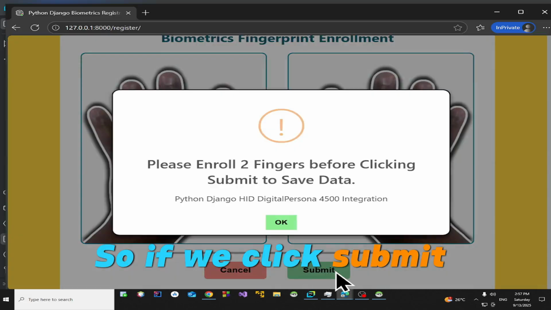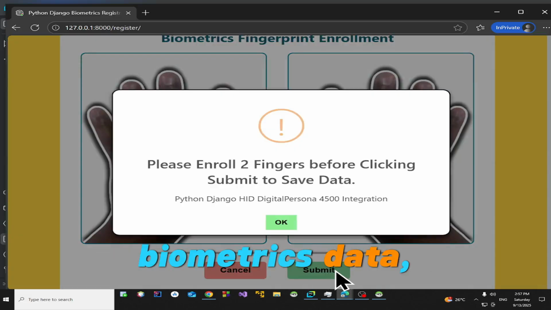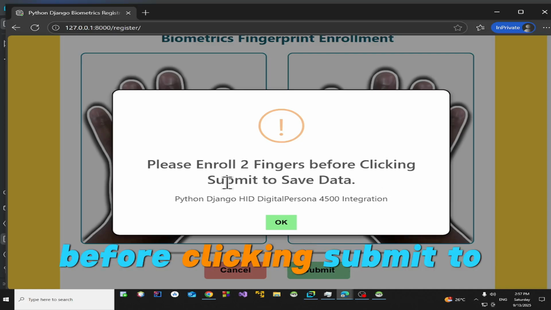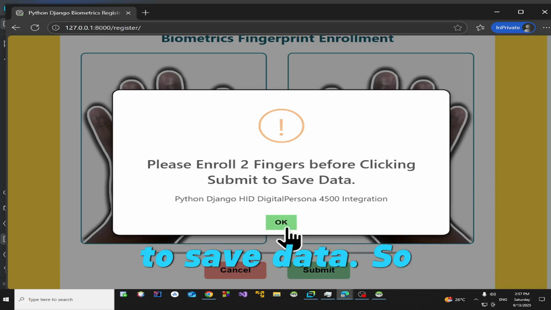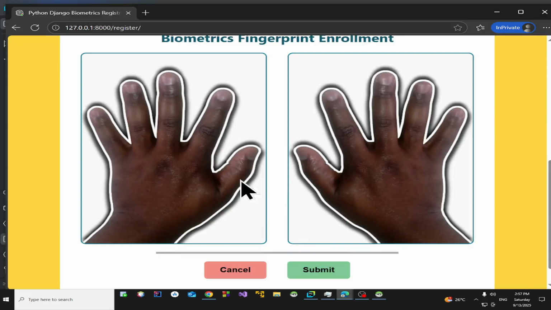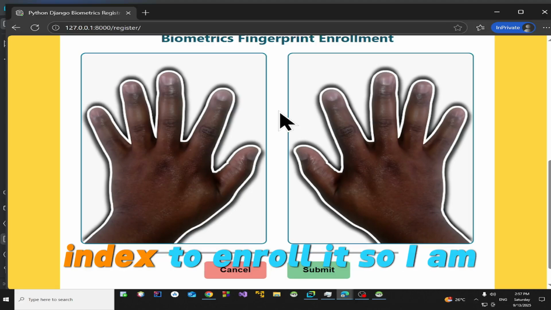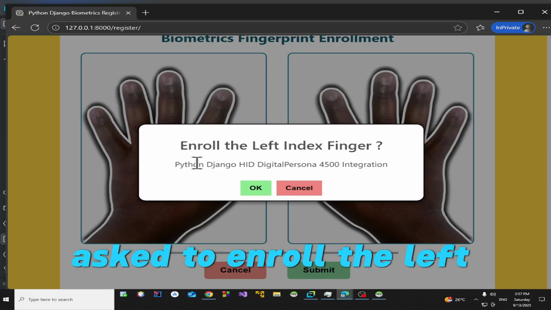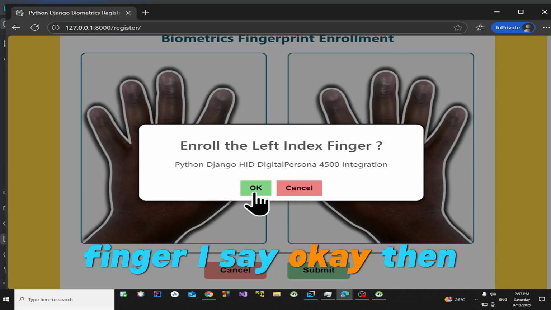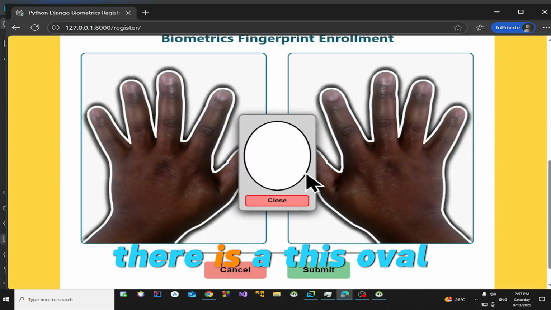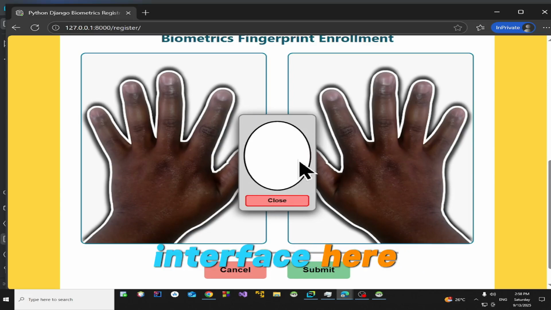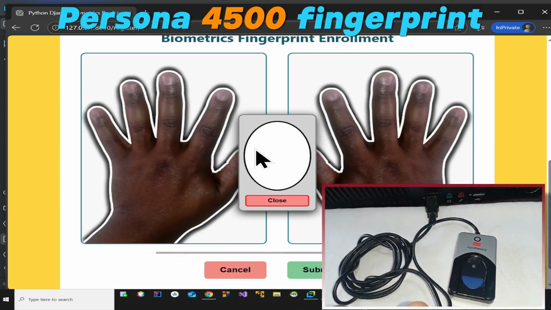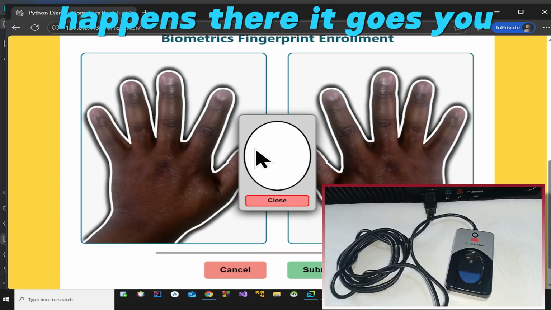So if we click submit before we enroll the biometrics data, we will be met with this message that is, please enroll 2 fingers before clicking submit to save data. So I will select the left index to enroll it. So I am asked, enroll the left index finger. I say okay. Then there is this oval interface here. So what I need to do right now is to place my left index on the HID DigitalPersona 4500 fingerprint scanner. Observe what happens.